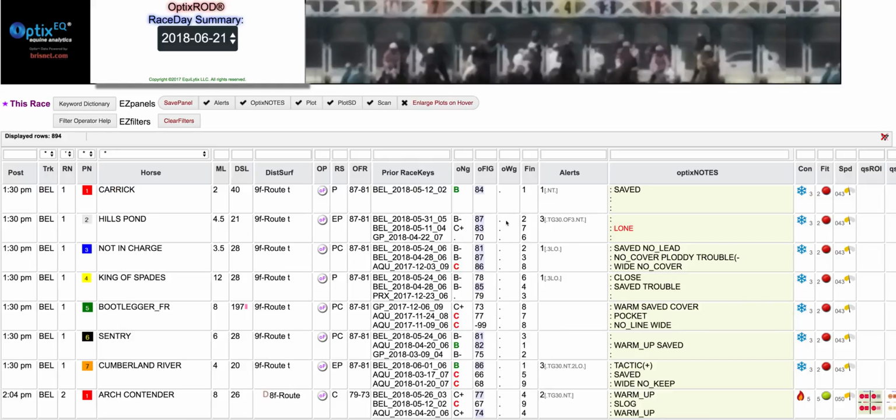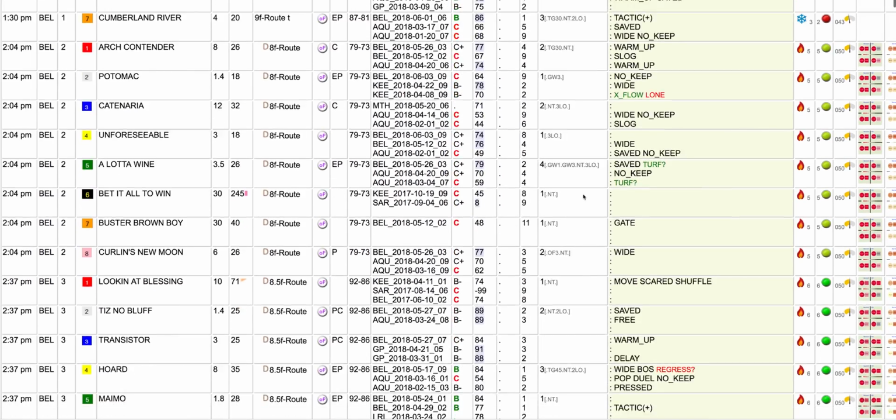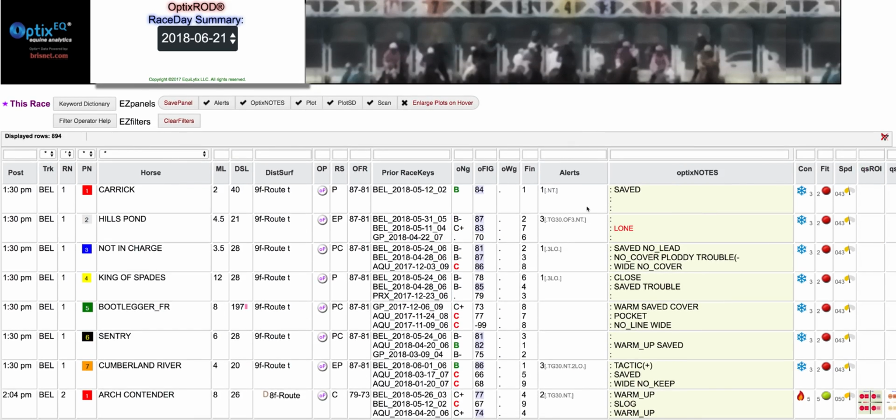The first thing I want to draw to your attention is the alerts column. The alerts column are alerts that we've written. It's about 8 to 12 of them. And just things like horse second off a layoff, horse with a new top, those kinds of things that we put in the alerts. So just kind of let you know.